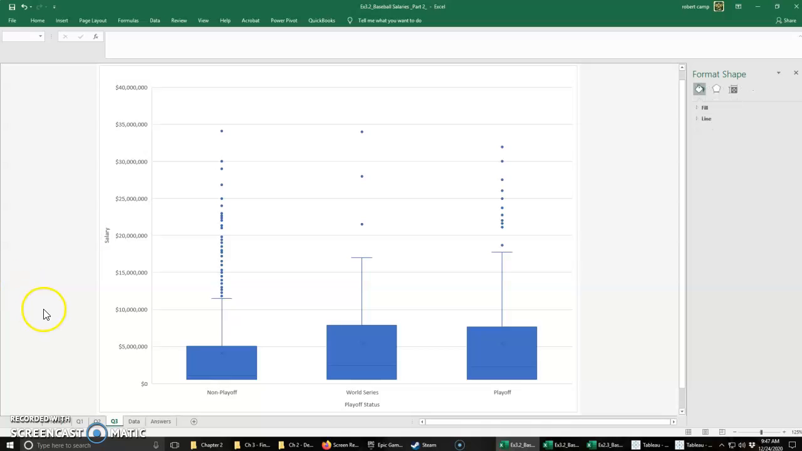And so once again, we can quickly look at the stuff and we can go, okay, well, the difference between a non-playoff team and the playoff teams and the World Series teams, if we look at things, there's definitely a difference in salary between those. And actually, it looks like World Series and playoffs, pretty similar with mean, median, and our first and third quartile. Non-playoffs, a little bit lower and all that. There are some data points outside of that.